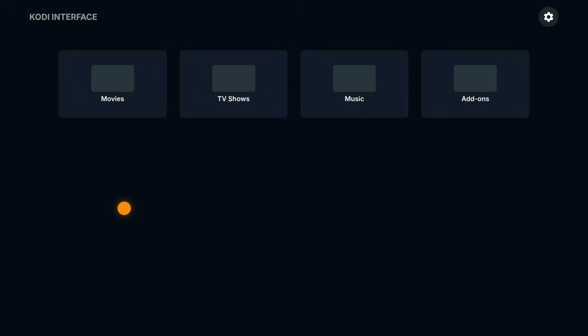Let us check out Kodi first. Select Continue. I usually select Don't Allow for recording audio. Select Allow for photos and media access. Now here we are inside the Kodi interface.